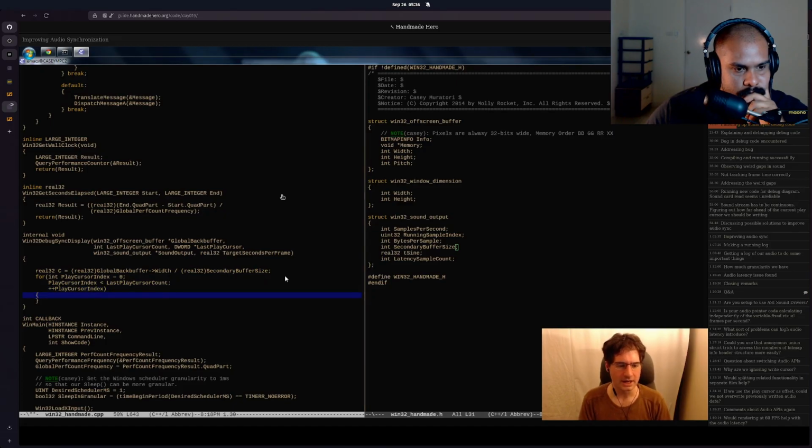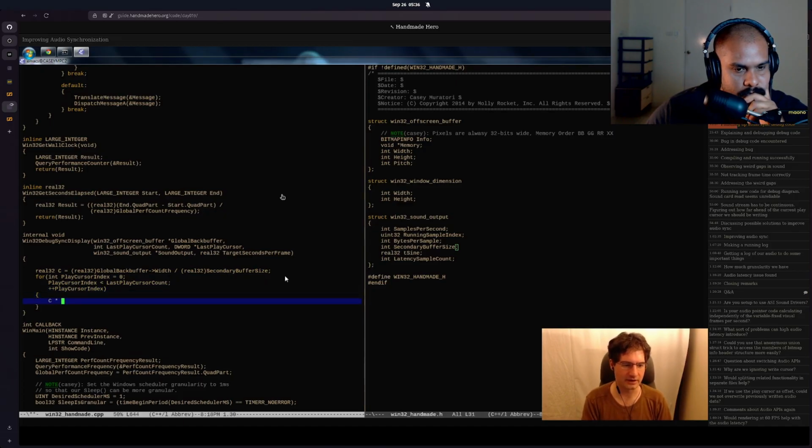So what I want to do is I want to draw this. So basically I can just say whatever the value of last play cursor is in this particular circumstance, right? Basically all I'm going to do is do a floating point multiply there to get out basically what the x value is. And that is the x value for where that page flip basically occurred.